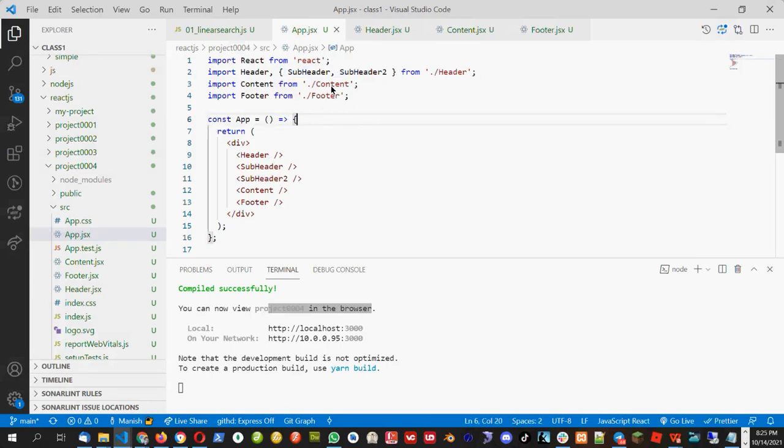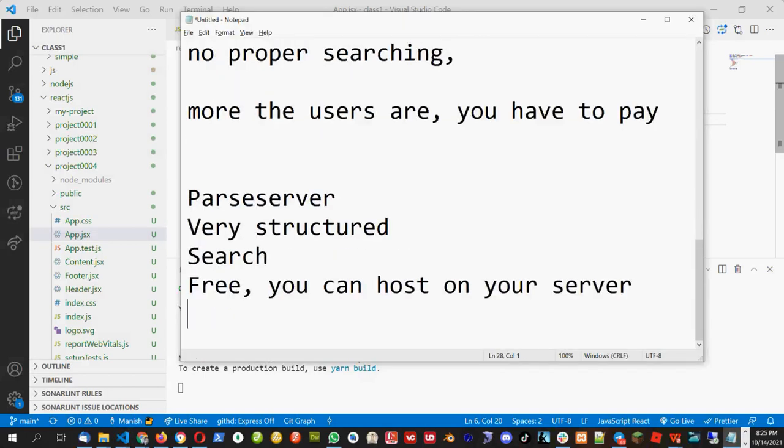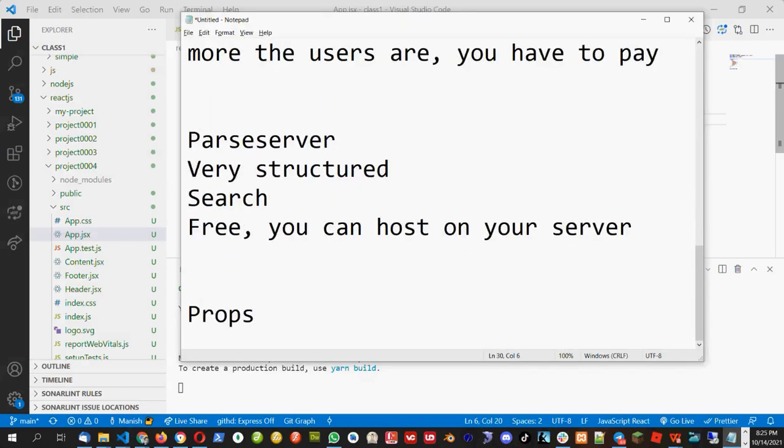Let's try to create something different now. And now I want to show you the concept of props. Now we will be doing the concept of props. What are props? Let's try to understand the props in React.